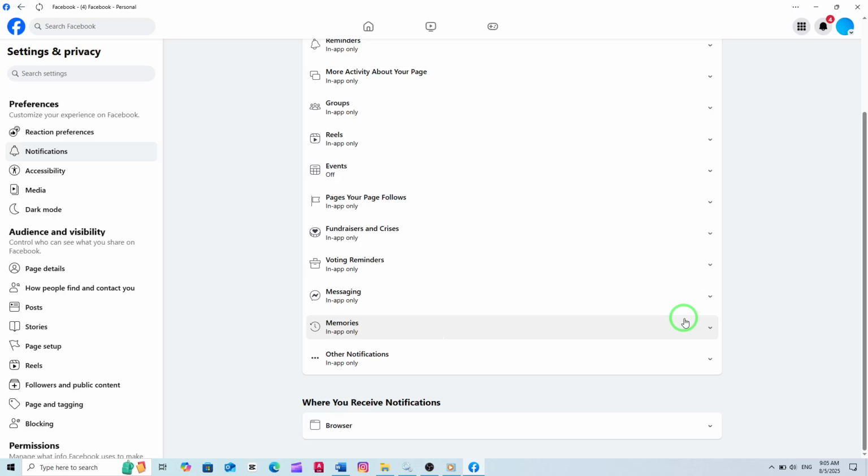And that's it. With just a few clicks, you've successfully disabled live video notifications for your Facebook page. Now you can browse Facebook without unnecessary interruptions and stay focused on the updates that really matter to you.